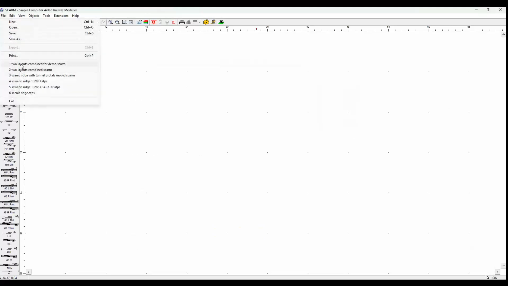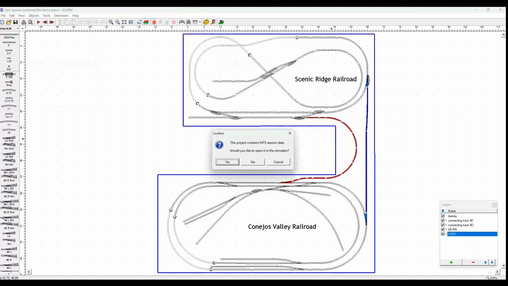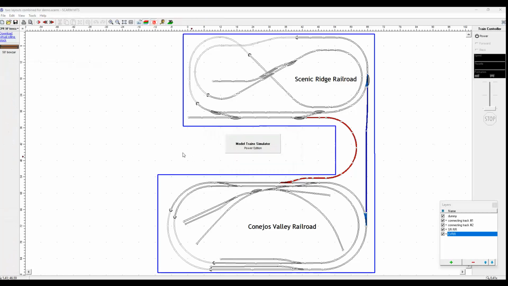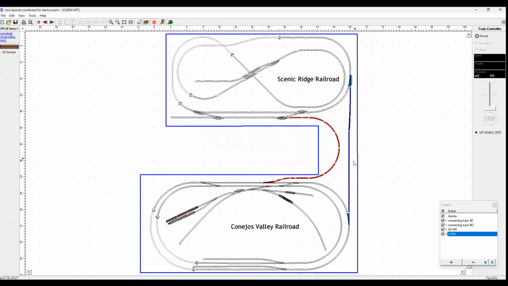I'm going to download a file of mine on my two combined layouts that I'm currently looking at joining together. This says it contains MTS session data, which is model train simulator. So I've already added some cars here with SCARM. You see it has a power button. If I activate the power, then I can drive this engine back and forth.